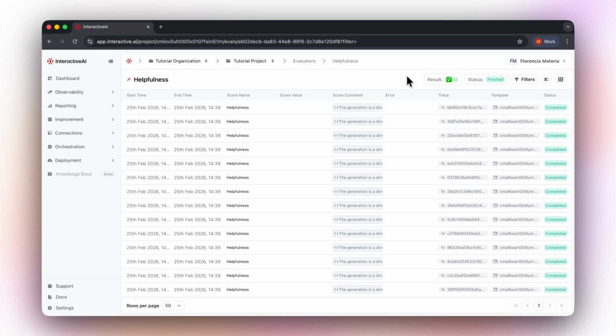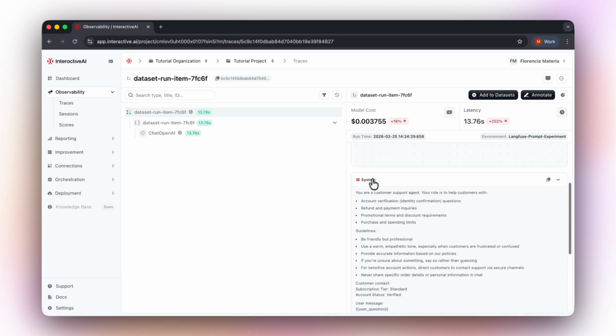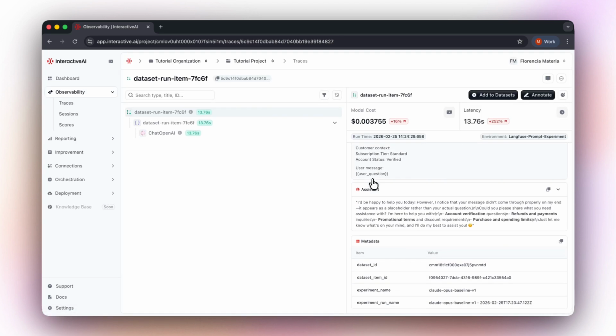Something worth noting here. Every LLM-as-a-Judge execution is itself a trace. We get complete visibility into what the judge model was asked, how it reasoned, and how many tokens it consumed. The same observability we have for our main application applies to our evaluation layer too.